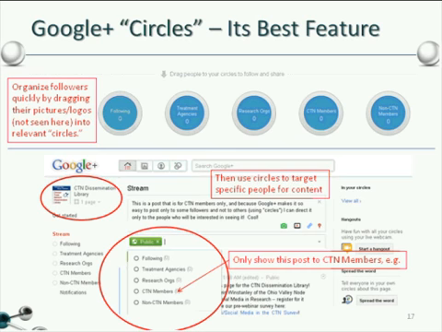You can also select a circle and only view posts from the people in that circle, which is also a big time saver. Let's see here.